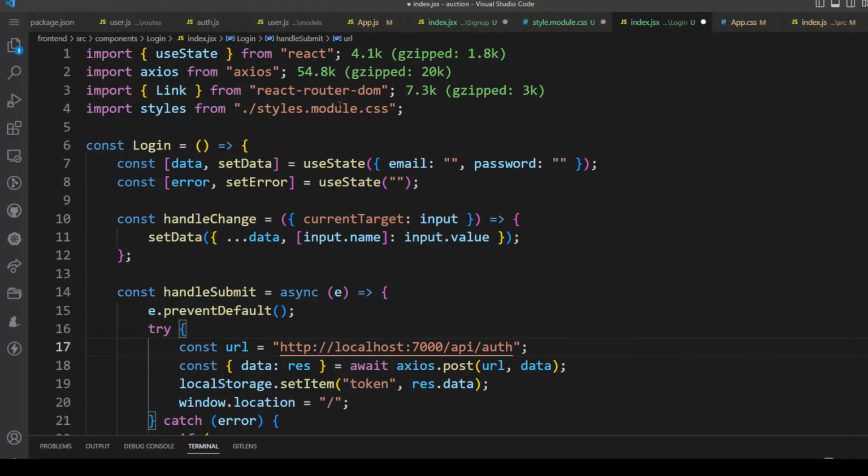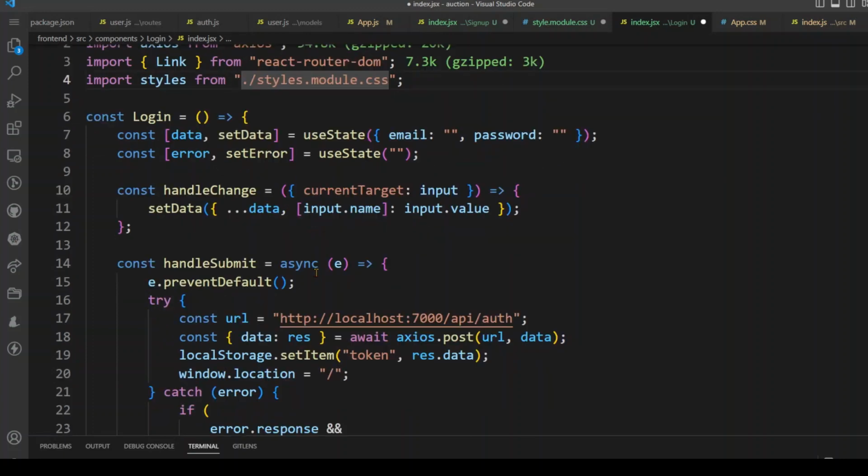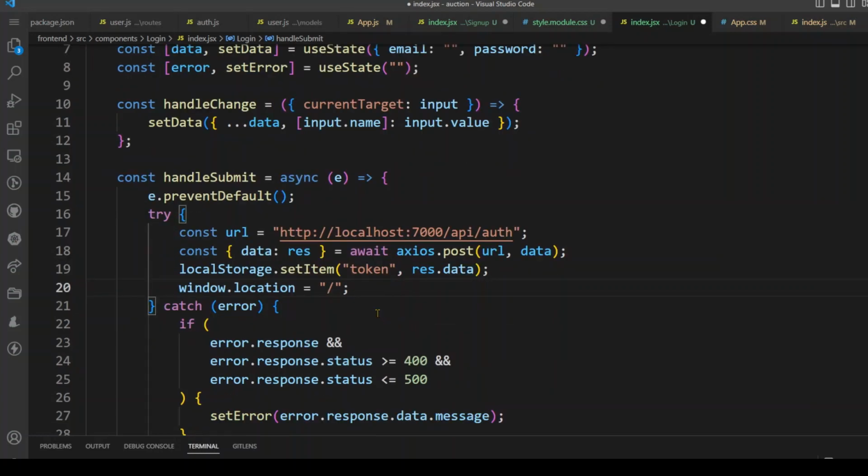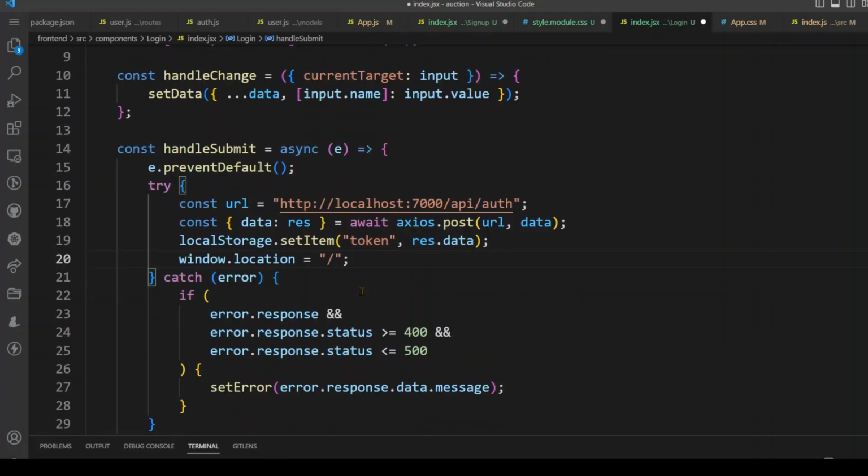So importing from style, we'll do the CSS as well. This way you connect to the backend. Use this to connect to the backend. Okay. Then you navigate to the home page when you log in, or to the landing page.